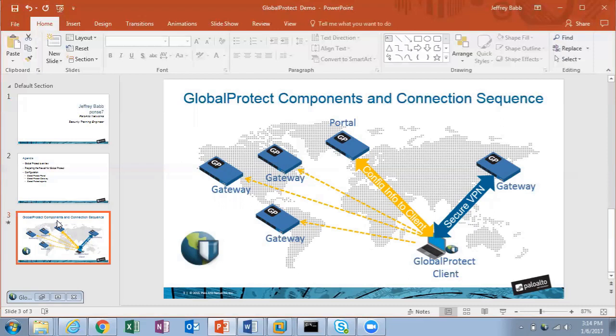The portal provides the management functions for GlobalProtect infrastructure. Every client system that participates in the GlobalProtect network receives configuration information from the portal. This will include information about the available gateways, as well as any client certificates that may be required to connect to those GlobalProtect gateways. You also have the GlobalProtect gateways themselves.